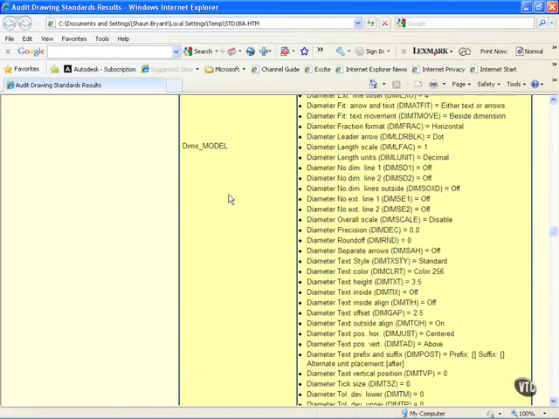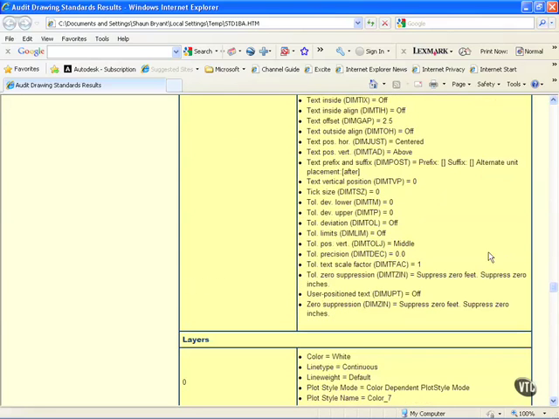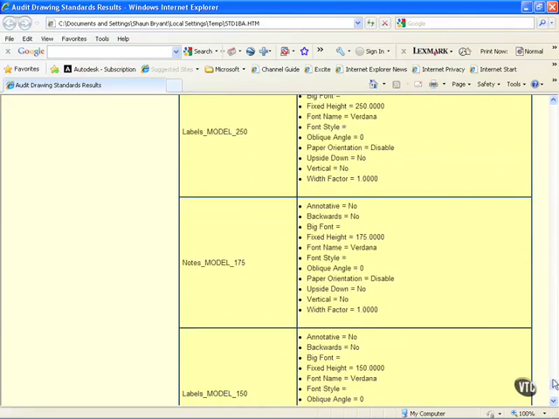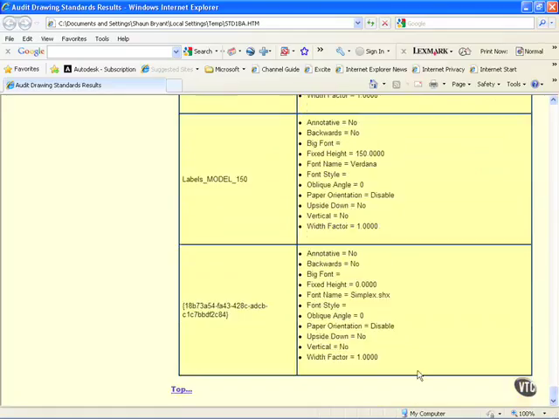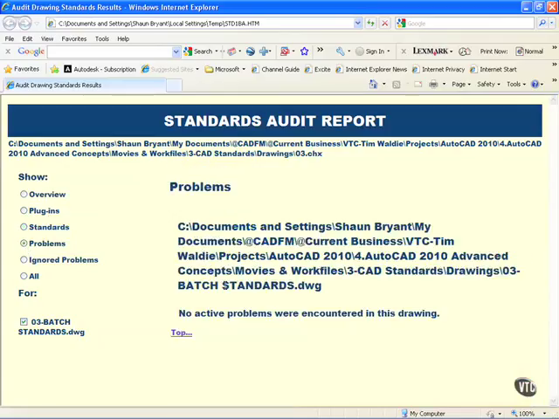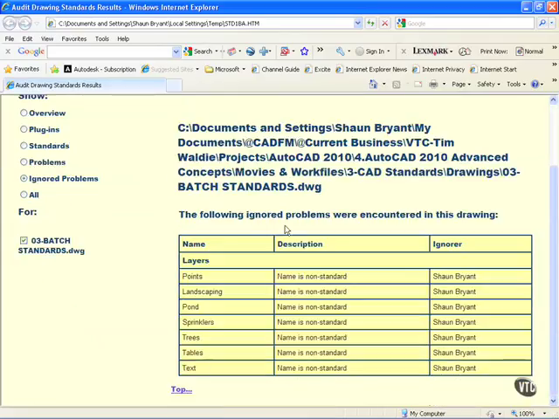Now, obviously, I'm scrolling miles and miles and miles here on an Internet Explorer page. I'll just scroll down to the bottom using the slider here. The good thing is, with Autodesk, they give you a nice little hyperlink at the bottom. Click on top, takes you straight back to the top again. Now, what I can do here is look at problems. It tells me no active problems were encountered in this drawing. If I look at ignored problems, though, there's the layers that I ignored, the 7 layers I ignored.